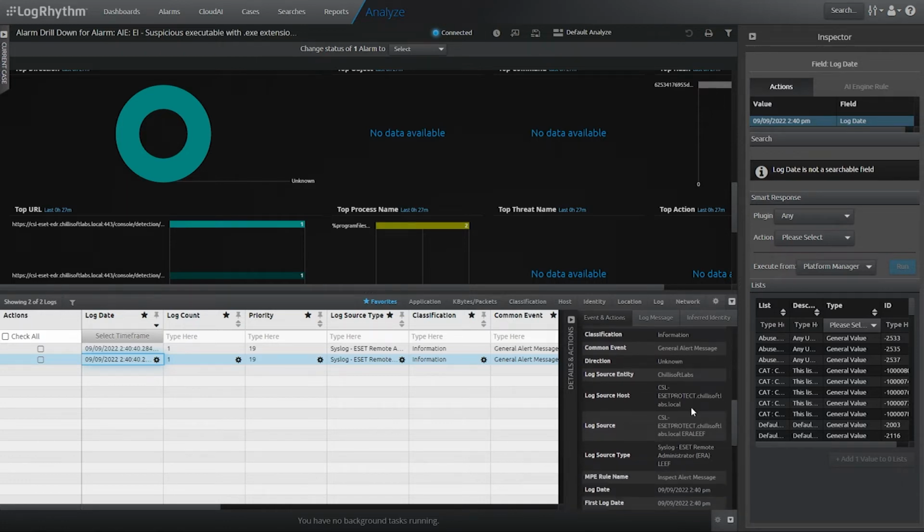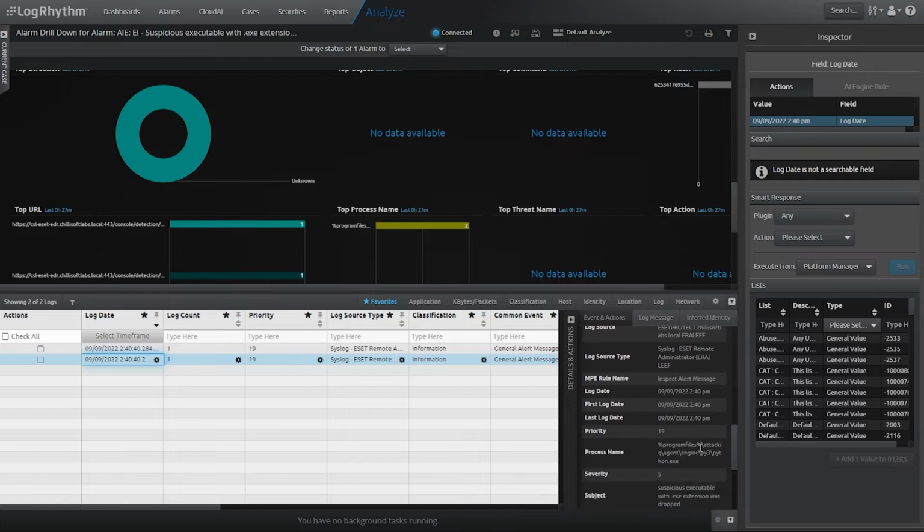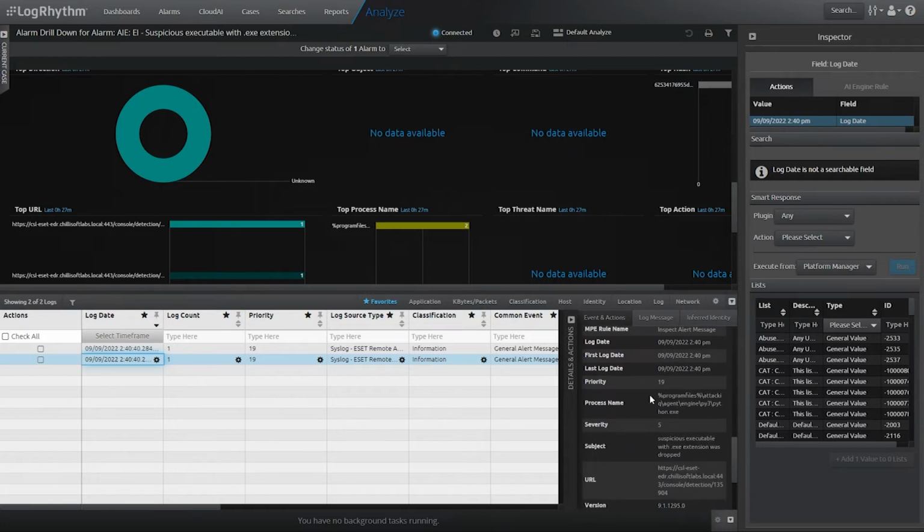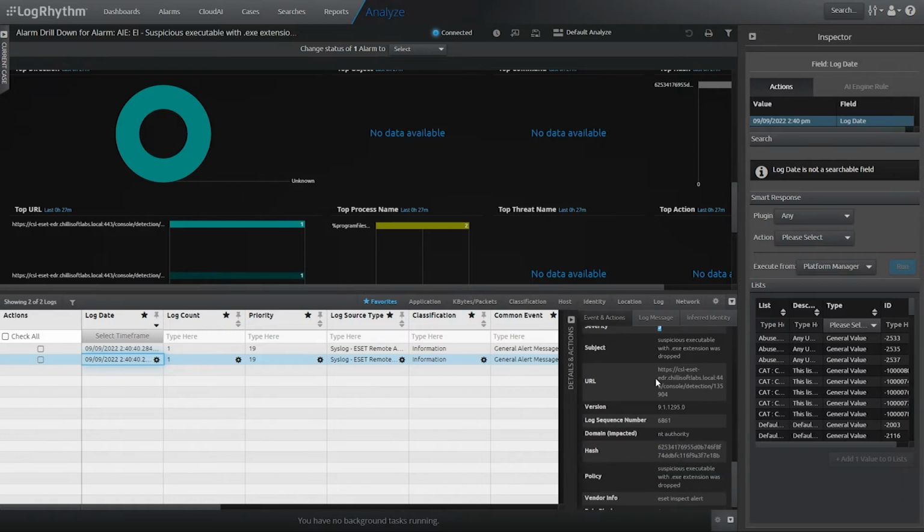The log source is determined to be CSL ESET Protect, which is our EDR solution. This picks up an event and forwards it to LogRhythm. LogRhythm assesses the incoming ESET log and raises a detection. In the Event and Actions tab, we find more information about the process, including a designated severity score and a link to the ESET Inspect detection.